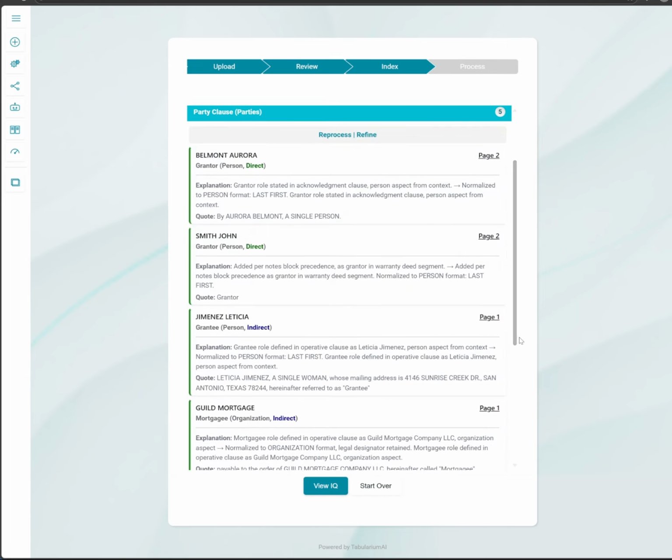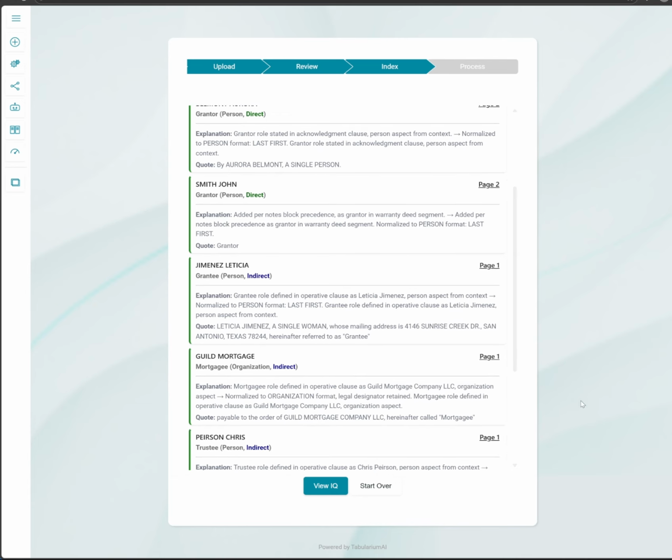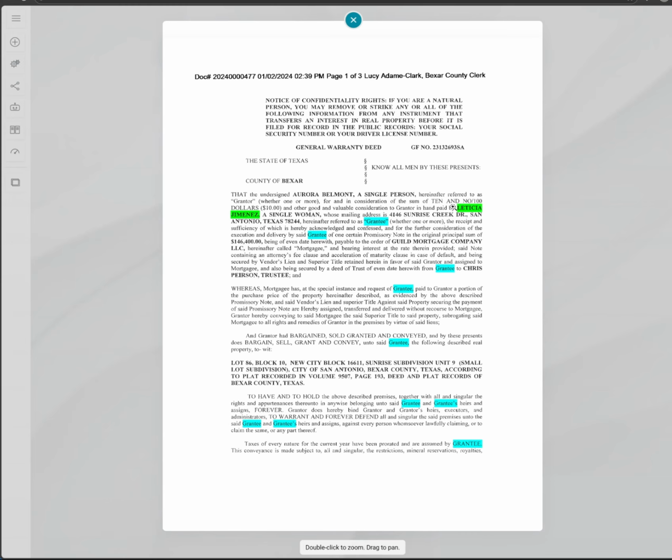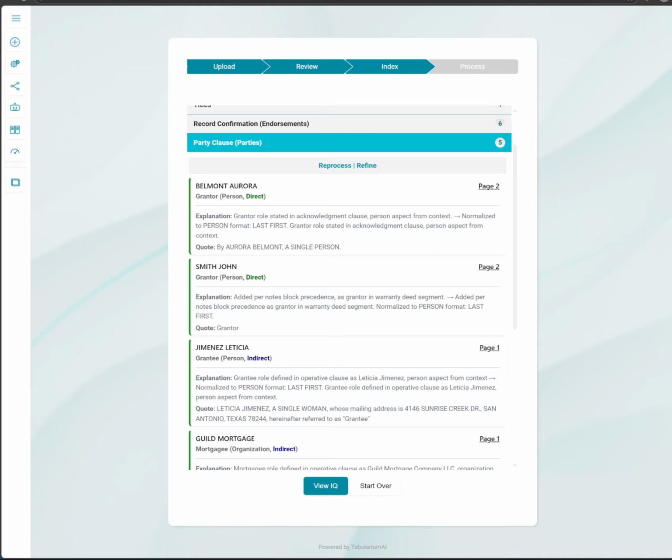As noted, every index includes explanations. For parties, the explanation also includes the enrichment logic. Tabularium AI surfaces the exact text that appears in the document as quotes, and you can click the link to see the text highlighted in the document index. During indexing, AI identified the party name, role, and type. We currently support person, agent, organization, government, state, trust, and business names or aliases, AKA or FKA. And this is really helpful for researchers.